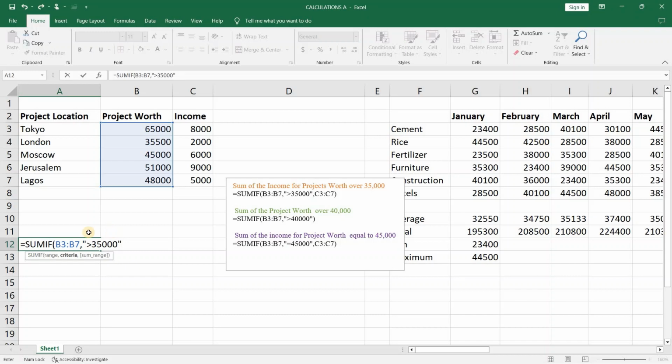The 35,000 could be your country's currency or any currency you may wish to call, and then we close the quotation, and then we close that set of argument, that's the criteria, with a comma, and then we move to the next thing, which is the sum range. Now look at the sum range, the range from which the value will be summed. And so we define that range, and then we use close parentheses, and then we hit the enter button.